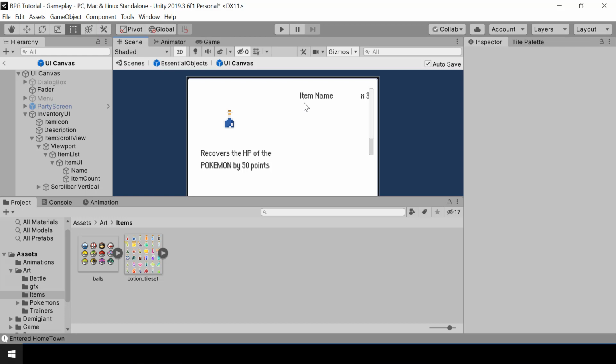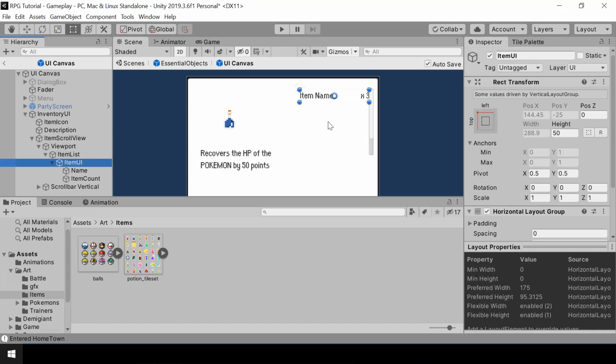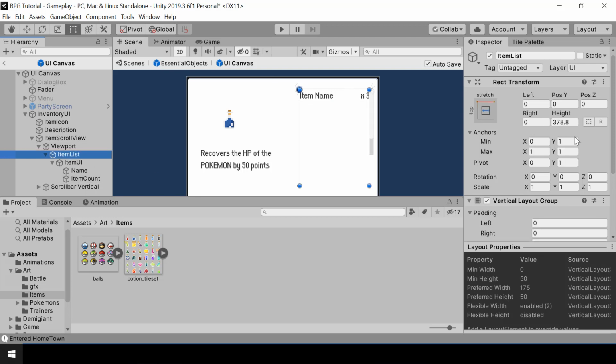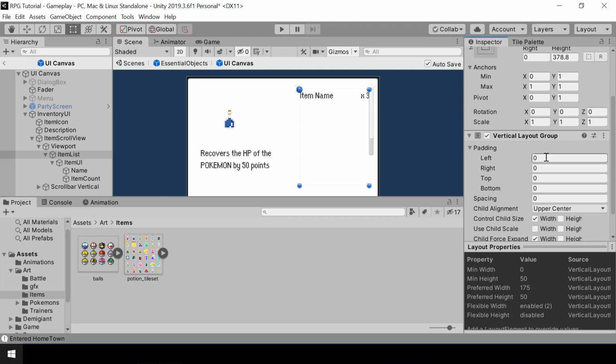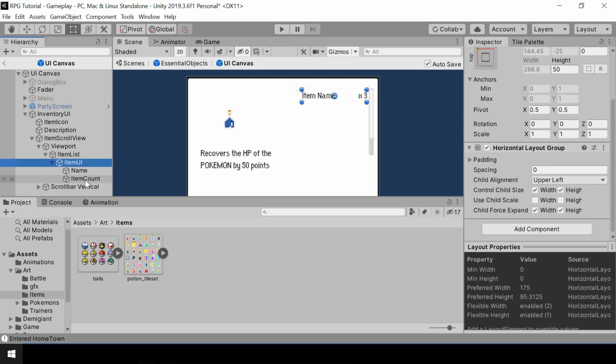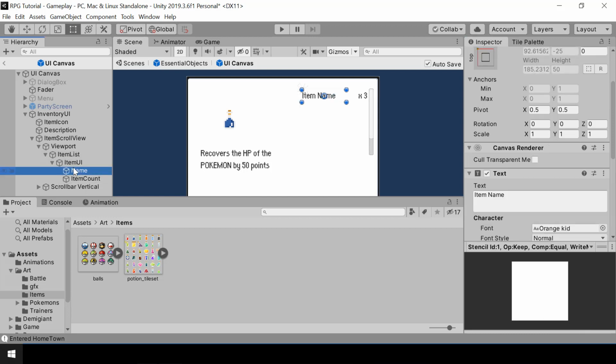So we need some padding for the item UI. Right now it's taking up the entire width of the viewport, right? So to add some padding, we can go to the item list, and in the vertical layout group I'll set the padding left and padding right as 10. Okay, so that looks much better. So now we have the item UI, and it contains the text for item name and item count.